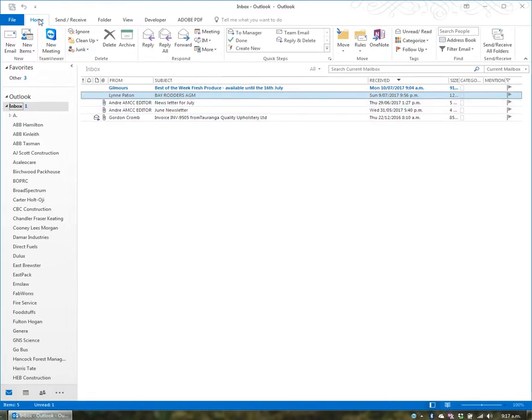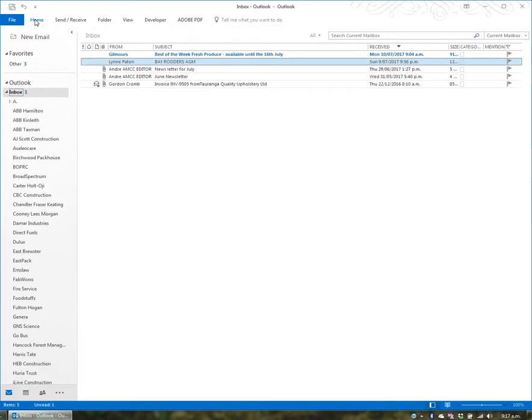With regards to the ribbon, you can accidentally or otherwise hide the ribbon. And how you do this is by double-clicking one of these tabs. For example, if I double-click Home, I'll lose my ribbon. Basically, I've decluttered my screen. If I want my ribbon back permanently, I'll double-click Home again.